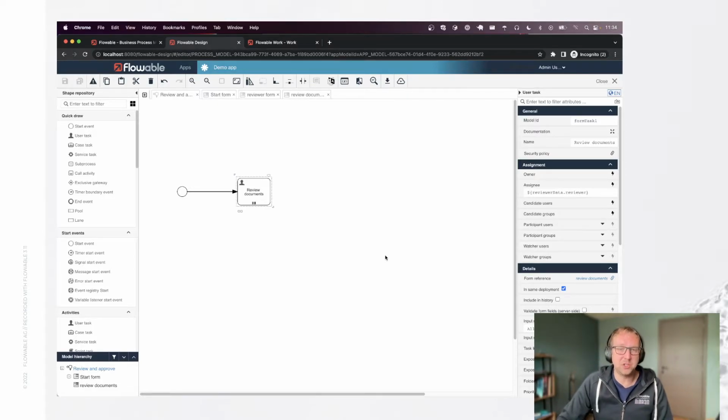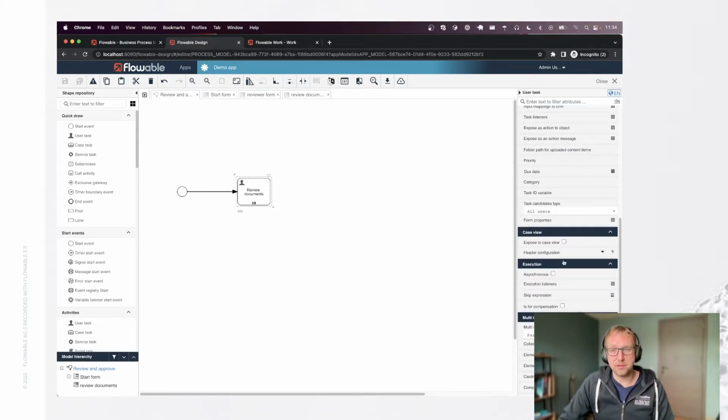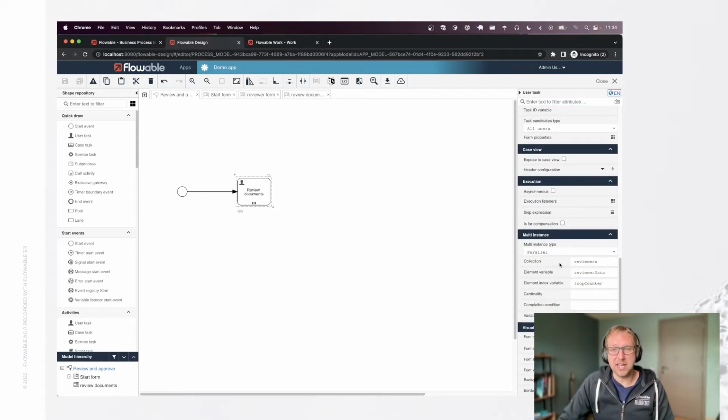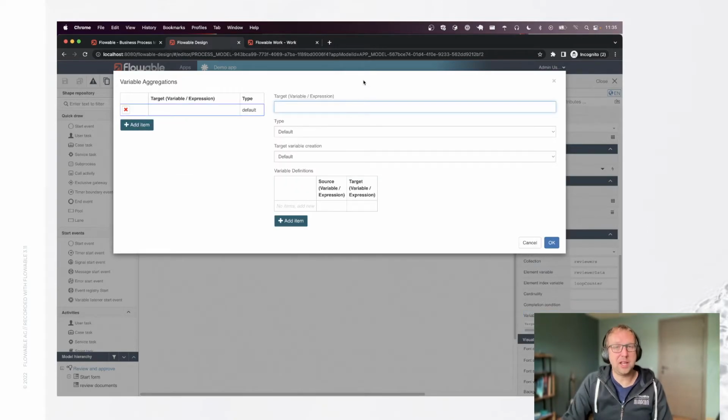We actually want each one of our reviewers to do its job in isolation, and me, as the one who's asking the review, I'm interested in the overall result. And this is where the second part of this movie comes into play, which is the variable aggregation. So if I now scroll down to multi-instance section again, select the variable aggregation, I'll now be able to configure that.